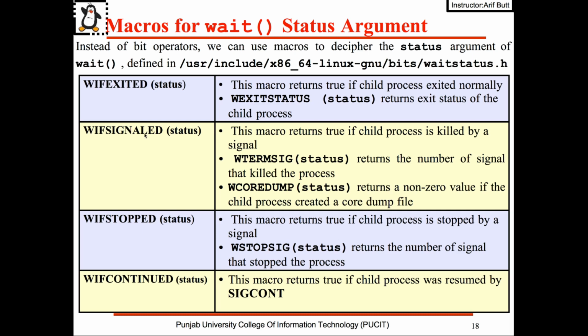With WIFSIGNALED, this macro returns true if the child process is killed by a signal, and if it is killed by a signal, we use WTERMSIG to get the signal number, and WCOREDUMP to get the information whether the core dump file is generated or not. With WIFSTOPPED, this macro returns true if the child process is stopped by a signal, and then we can further use WSTOPSIG, which will return the number of the signal that has stopped the process. And finally, with WIFCONTINUED, this macro returns true if the child process was resumed by SIGCONT. But whatever we have done using the bit operators can be done using these as well.